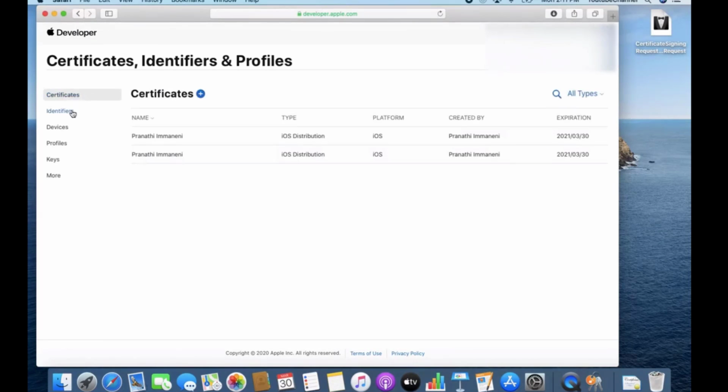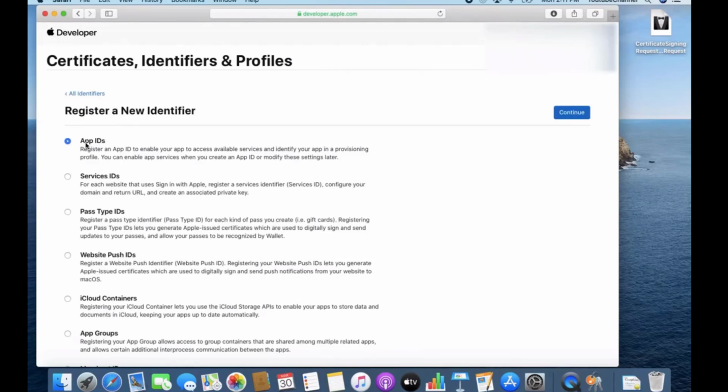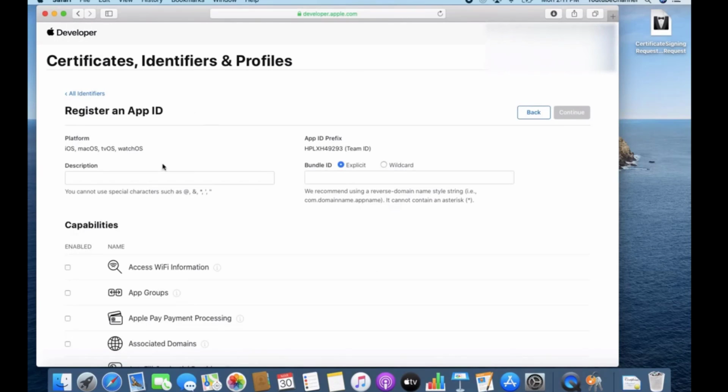Now you can go to All certificates. Here we have the certificate which we have created just now. We will create the identifier now. Click on the plus button, and then we need to create the App IDs. So that is the first option here, and then click on Continue.